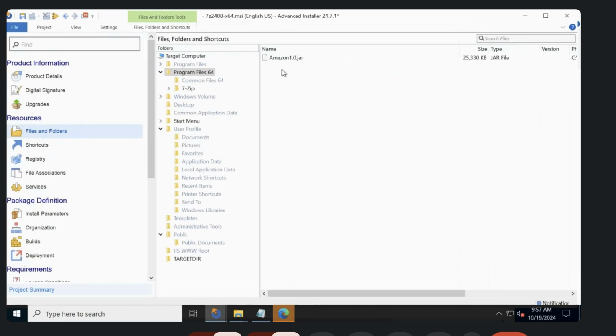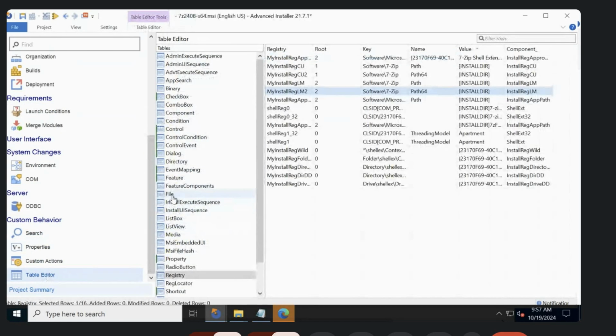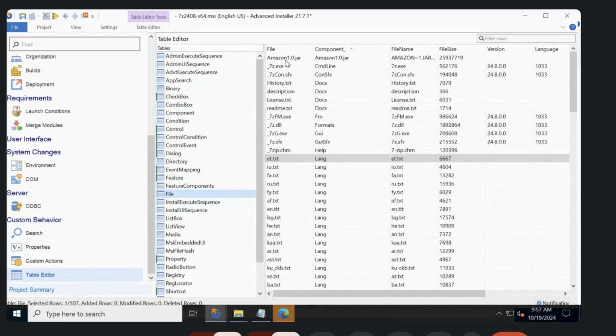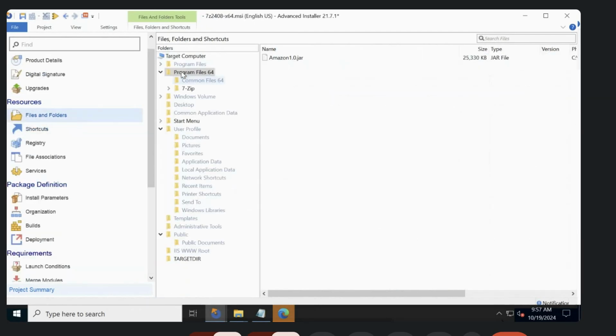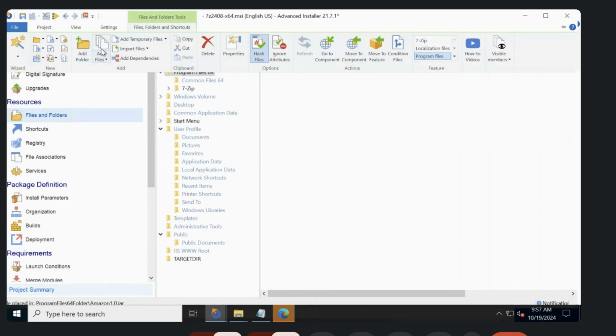I'm adding one file here, amazon.jar. See, I have added this particular file. I have not selected any component or feature. I have blindly gone to the files and folders section, selected one path of program files and added a file called jar. But I didn't set its feature or component. I just added the file using this add file option.